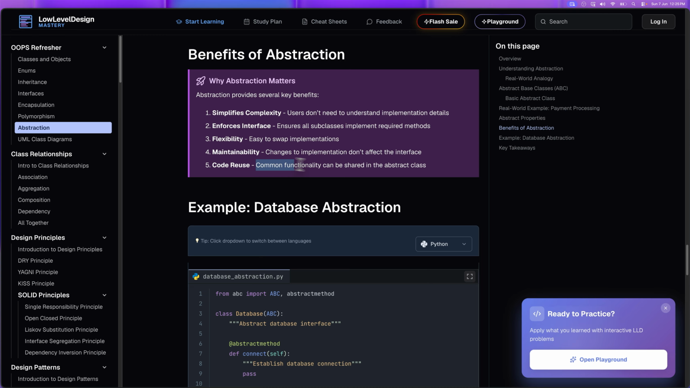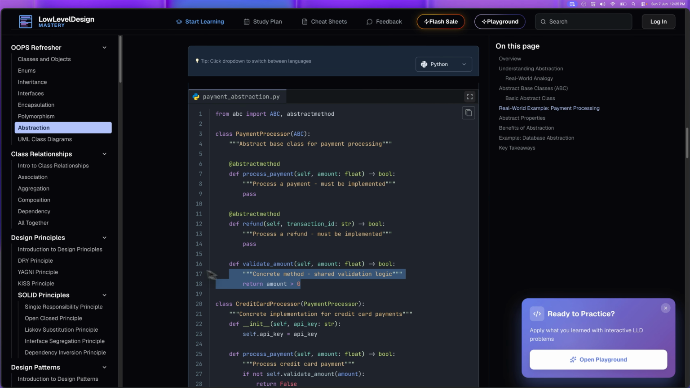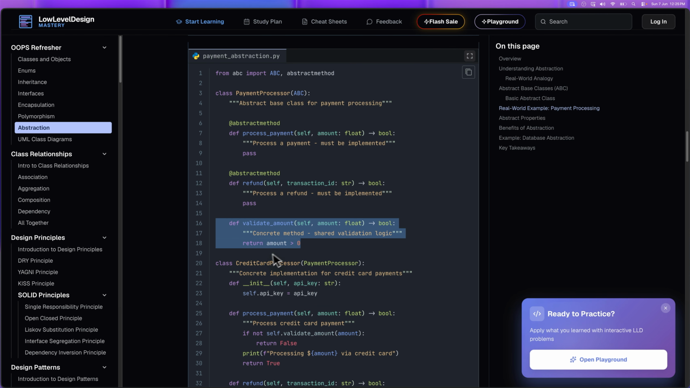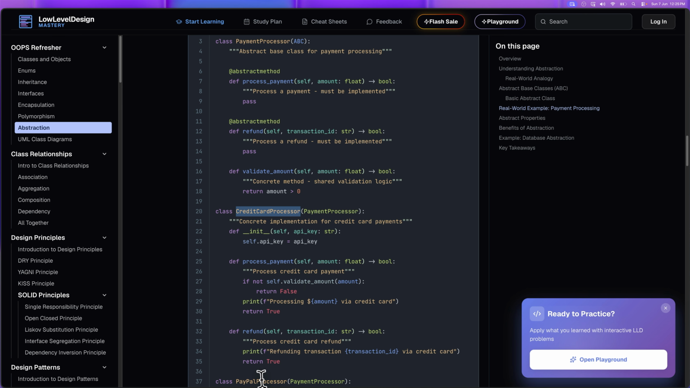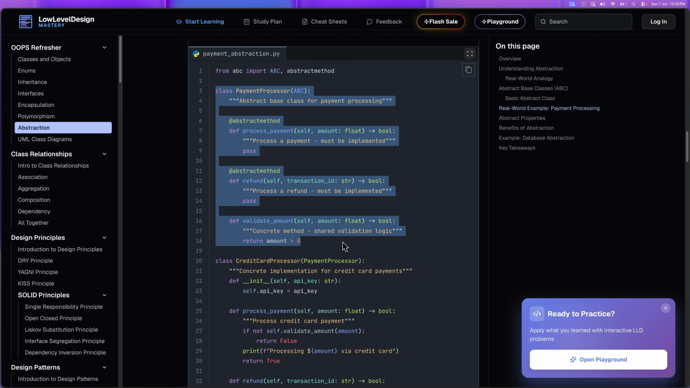Code reuse, right? Common functionality can be shared in the abstract class. This is the main plus point. Whatever common functionality you have, you can place it here. If you see, for both the credit card processor and the PayPal processor, validate amount is the same thing. The logic is the same, so you don't need to define it again and again. If you define it in the abstract class, this concept can be reused.